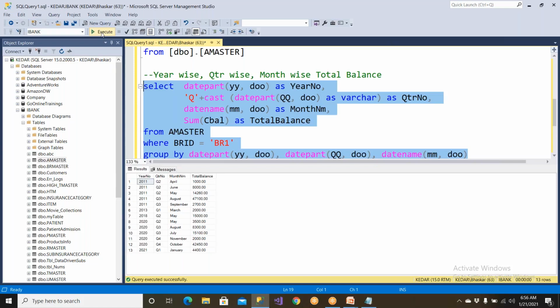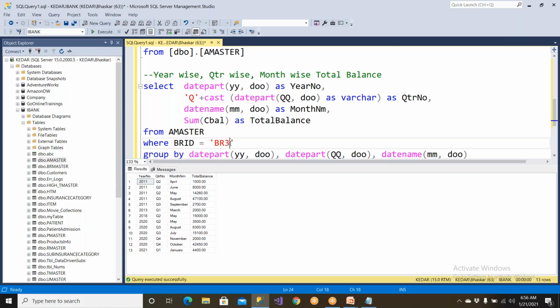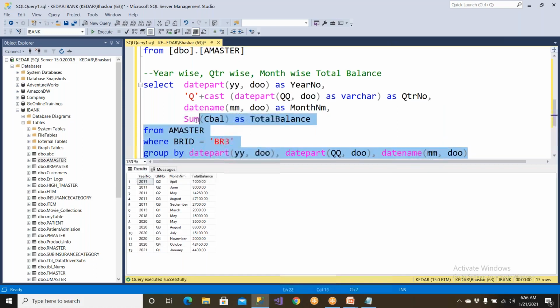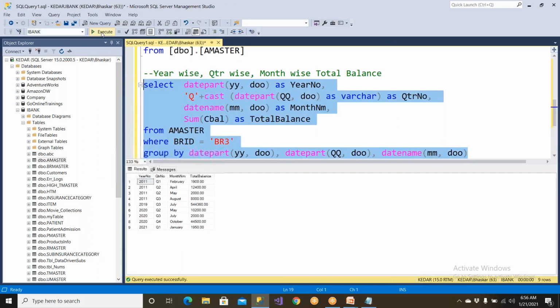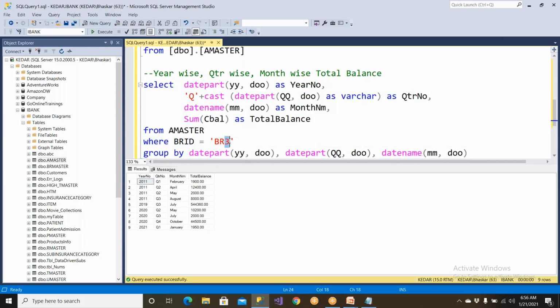Now you can see the sales in this. In BR1, this is the sales. In BR2 or BR3, this is the sales. So BR1, BR2, whatever they wanted to have. Okay. So this is the sales.